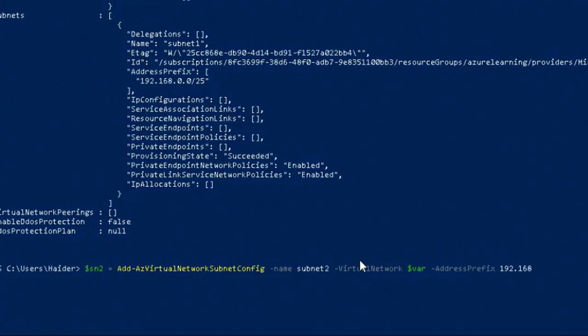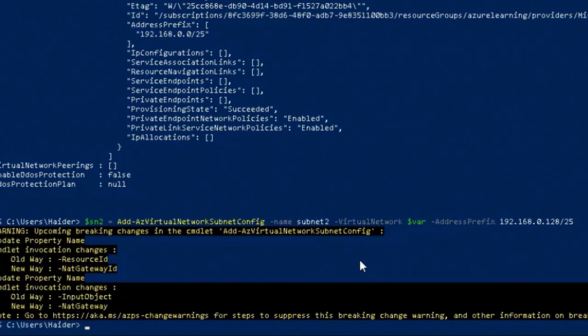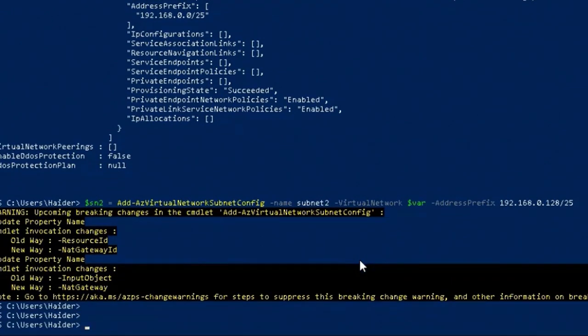So let's just say this time it's 192.168.0.0, no, sorry, not 0.0. This time it should be 0.128 because this is the second subnet now. And the CIDR notation /25, and then press enter. The last thing that we need to do is to once again associate the second subnet with the virtual network. So the command for that would be $sn2 and then Set-AzVirtualNetwork.